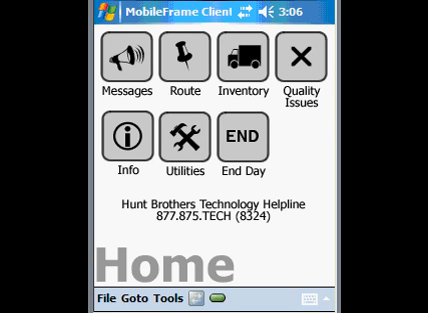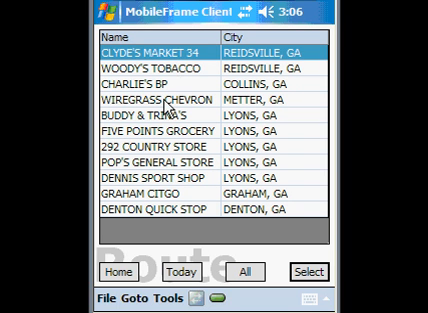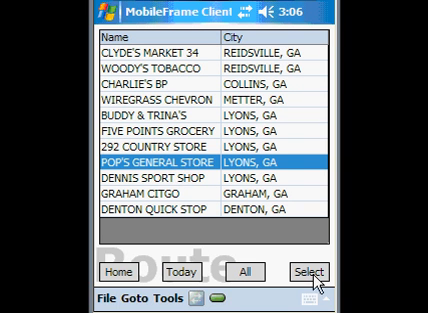Okay, this video is going to show you how to do an invoice. You've already started your day, so let's go into route and let's just pick one of these at random. Let's do Pop's General Store. So you click on it, and by the way, this list is the route in order that's scheduled to be serviced. So let's go to Pop's General Store, hit select.